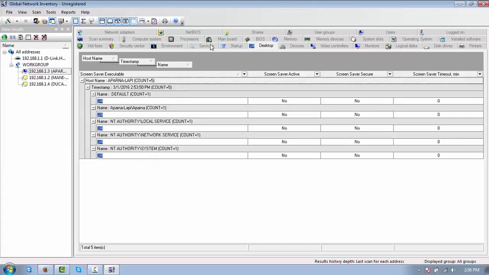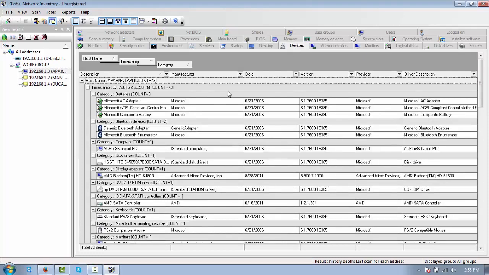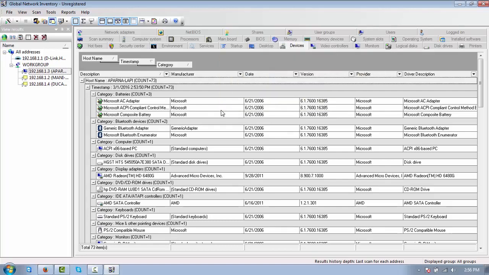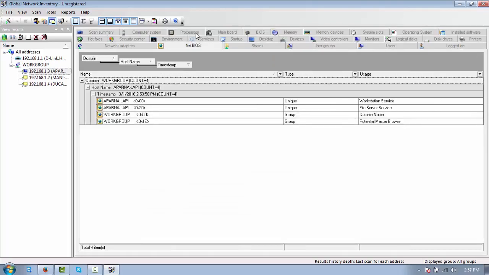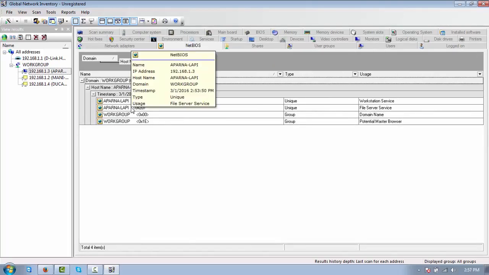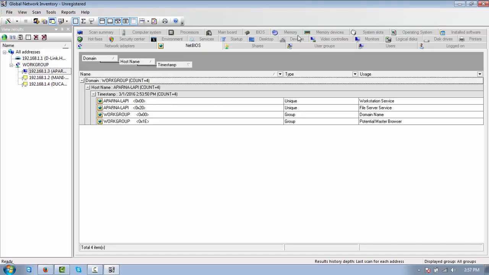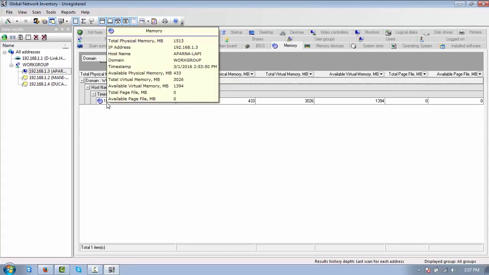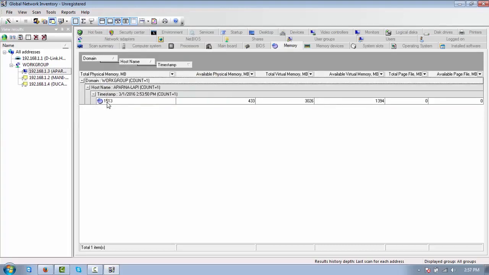Then it's all about the desktop. These are the devices. It is simply called NetBIOS, right? The BIOS detail we are getting. You can see here, we can click on the top here. It's complete detail, NetBIOS detail, right? Then you can check some other detail like memory we got, the timestamp. You can see here IP address, host name, available memory, the total virtual memory in MB, right?